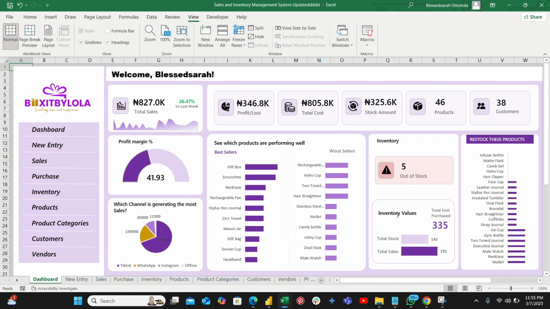Then over to the inventory value, I can see the total unit purchase. I purchased 335 units of product. Then out of that 335 units, I've sold 192. That's over 50% of my stock. Then the inventory that is available is 143 units. I think it's actually impressive because my sales exceeded my stock. So yeah, that is just it. These products are running low on stock, so I just had the product I need to restock. So I can just see everything here at a glance.